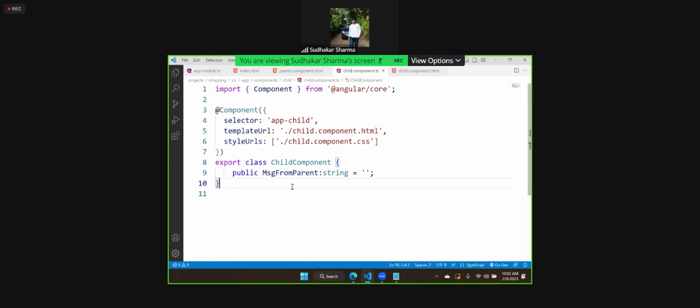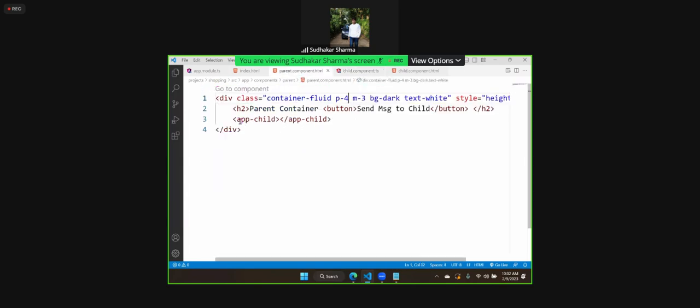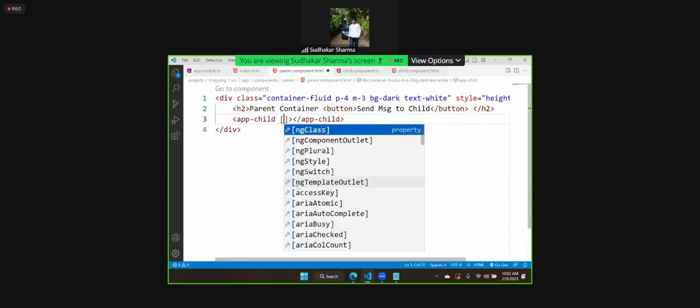Remember, this property we need to access in parent. Now we will try here. Let's go to the parent component. Now the child component has a property. How to access the properties? Properties are accessed with square brace, property binding. What is the property name?